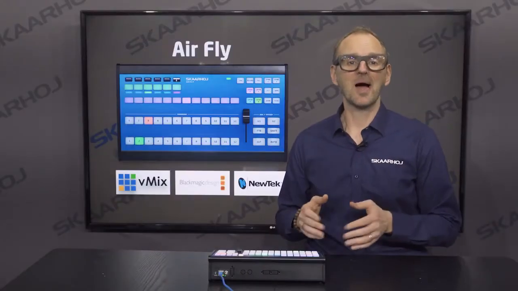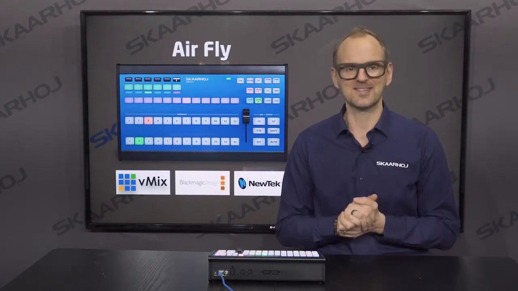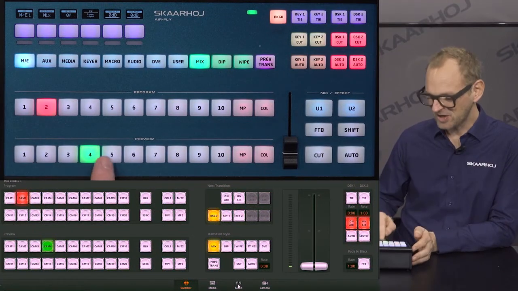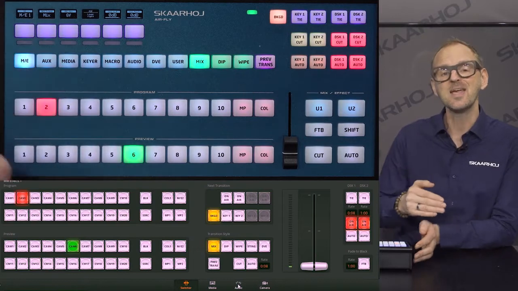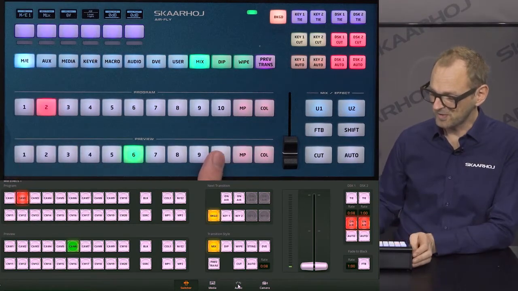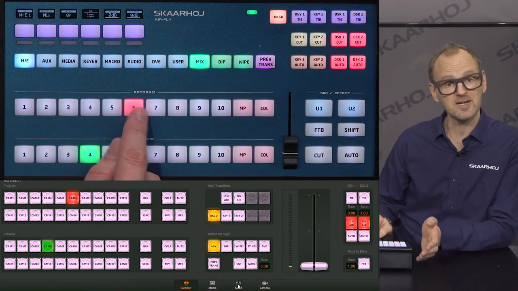Now I want to show you how the AirFly can be such a powerful package for controlling your ATEM switcher. We have brought up the ATEM software control so you can see the changes I'm doing on the AirFly is also reflected in the software. They are both connected to the same ATEM switcher. Obviously, this is the preview row, so as I'm pressing these buttons, you can see I'm changing the preview source. I can also cut directly to program.